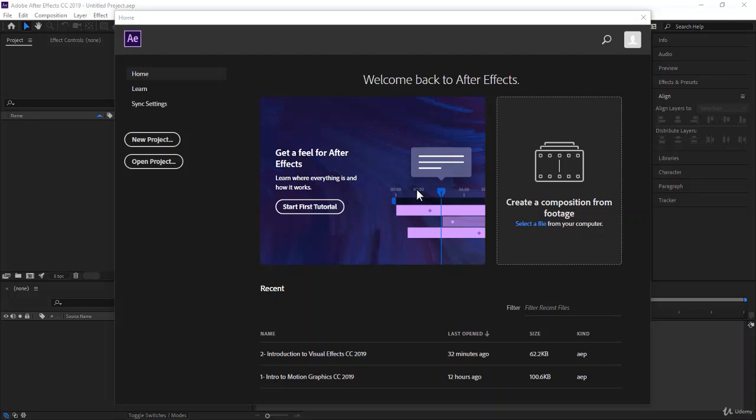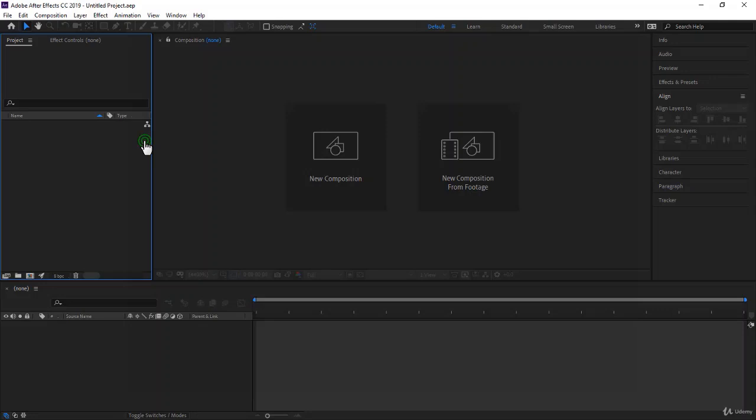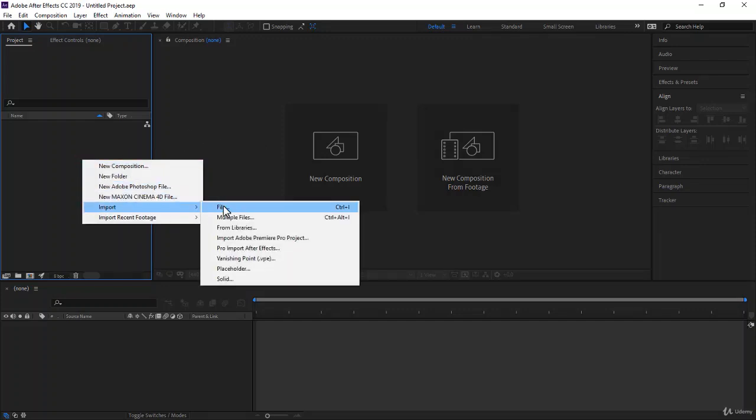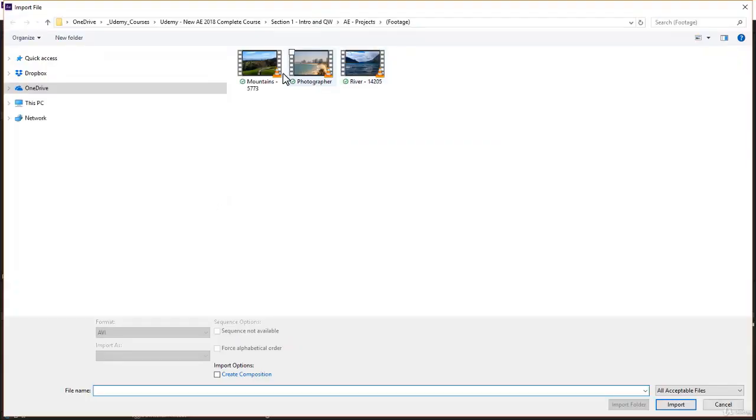If you have the home panel open in CC 2019, then you can click on New Project, and here you are, you have a new project. Doesn't matter, we need just a blank project. So let's bring in the video first. You right click in the project panel, go to Import, File, and you import, for example, mountains. You can import your own videos, it will be even much nicer.